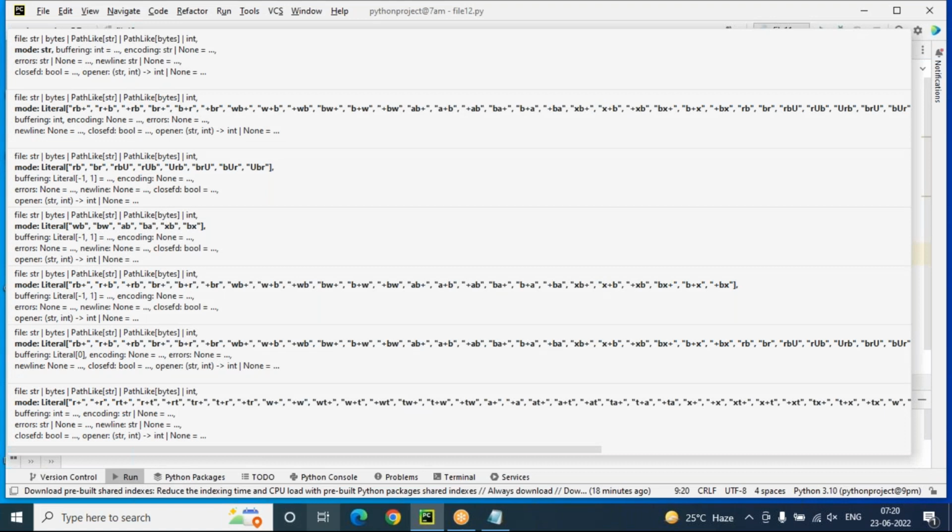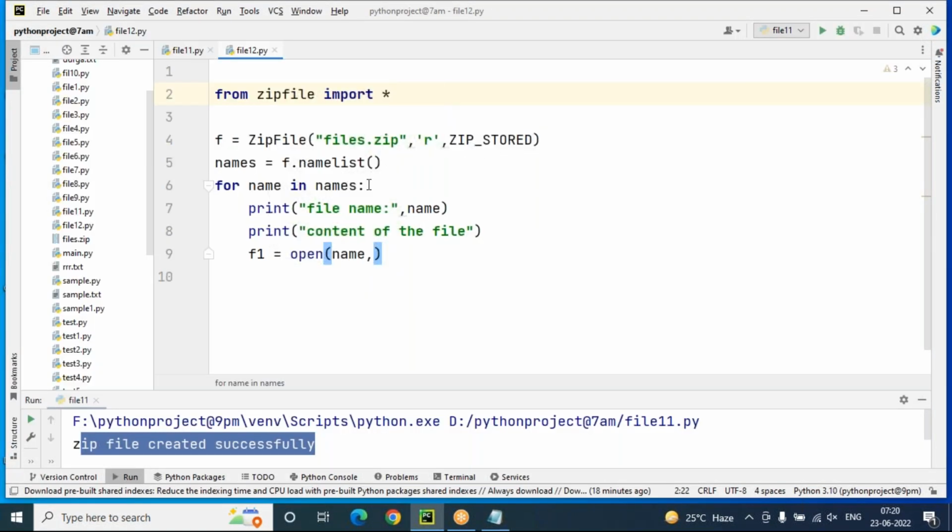Every time in this names list, one by one a name will come and be stored into the name variable. That name I'm going to display, and that name I'm also opening. In which mode do I have to open? In read mode, r mode. F1 equals open name comma r. r means read mode only. After this, print F1 dot read. F1 dot read means I want to print the complete data of the current file. After that, let me give some line gap from file to file.